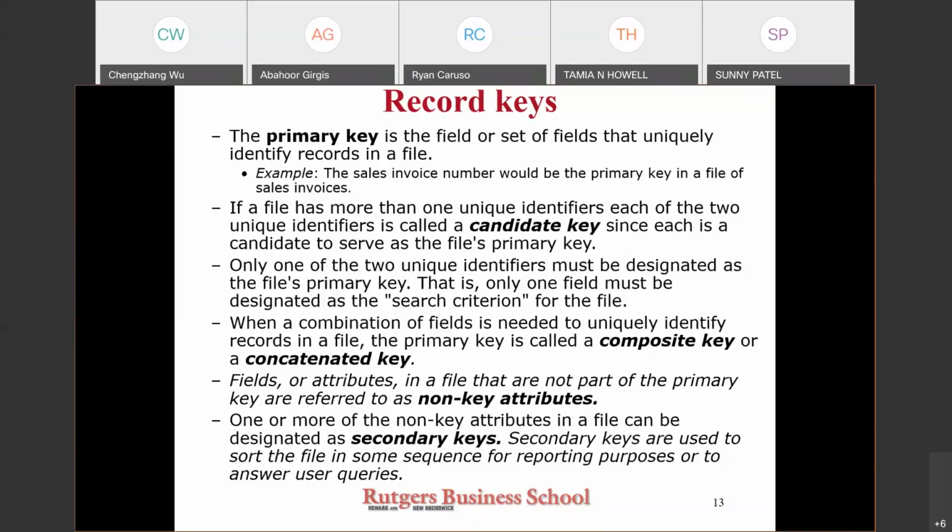Depending on the coding scheme used in the system, the primary key can be used to reveal many different aspects of records in the file. Coding schemes are later discussed.